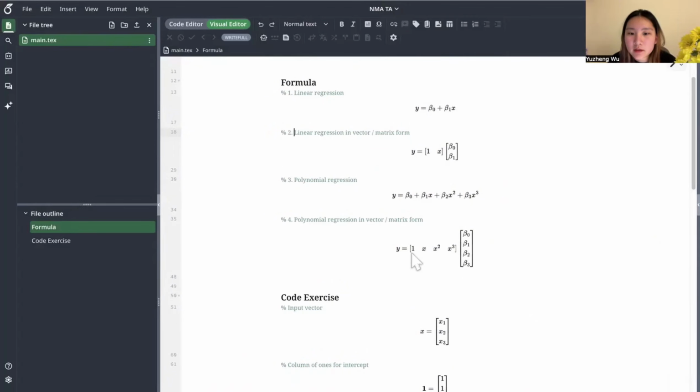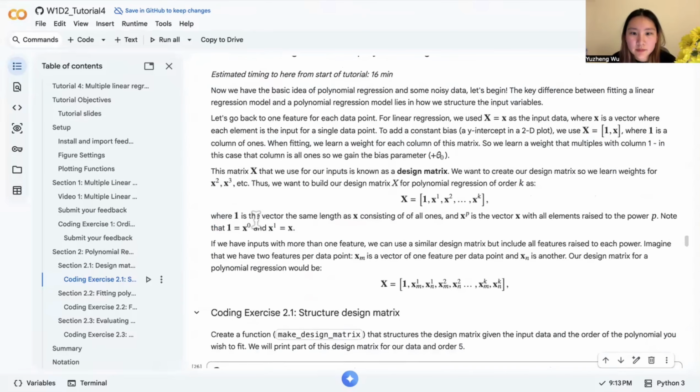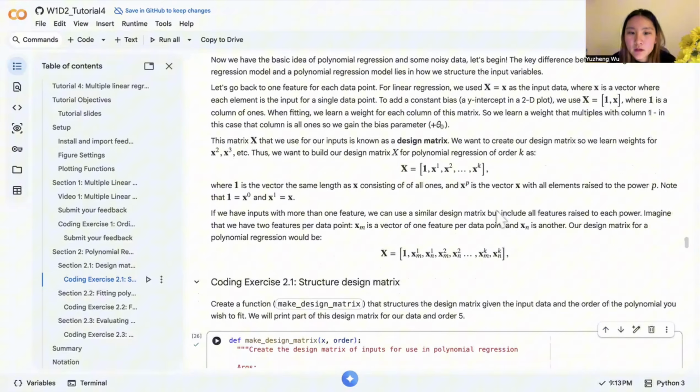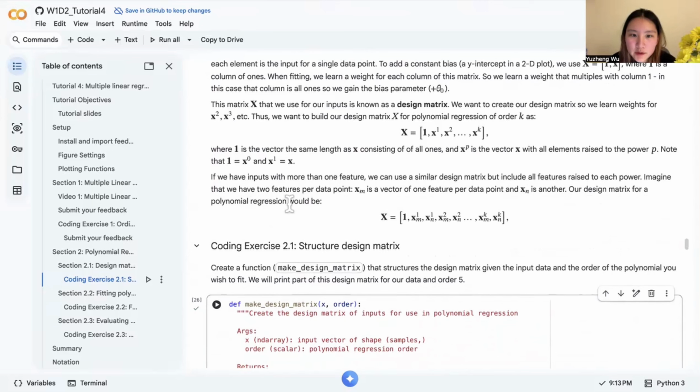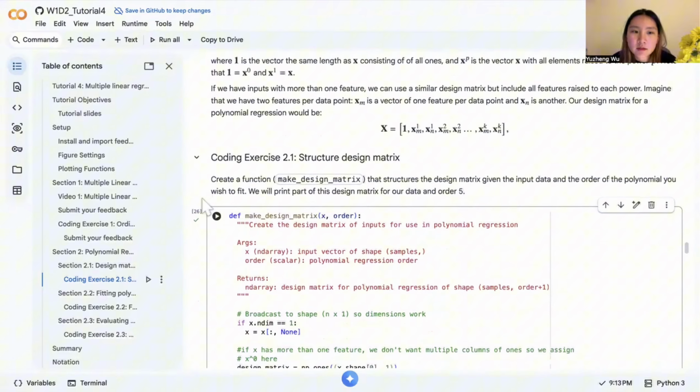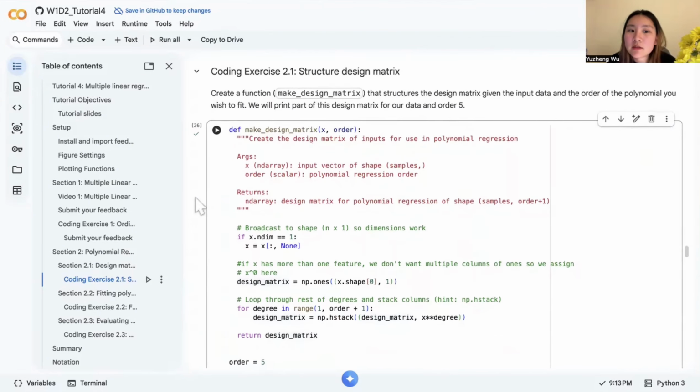So then we can get a matrix of 1, x, x squared, x cubed as the design matrix over here. We can also add two features per data point. For example, over here, it added x_m and x_n all into one design matrix. Okay, that's a little bit of a recap, and now we can do our coding exercise.